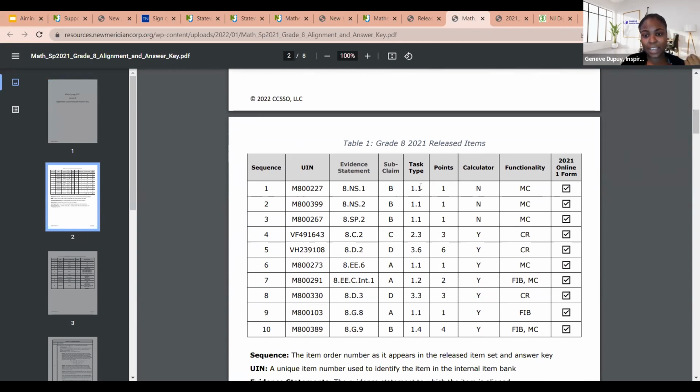And then the task type, the number of points, they tell you specifically if it was a calculator or non-calculator section, and then they tell you what the response type was. So that's where you could get that real nitty-gritty detailed information, whereas the blueprint kind of gives you just the overview of point values.